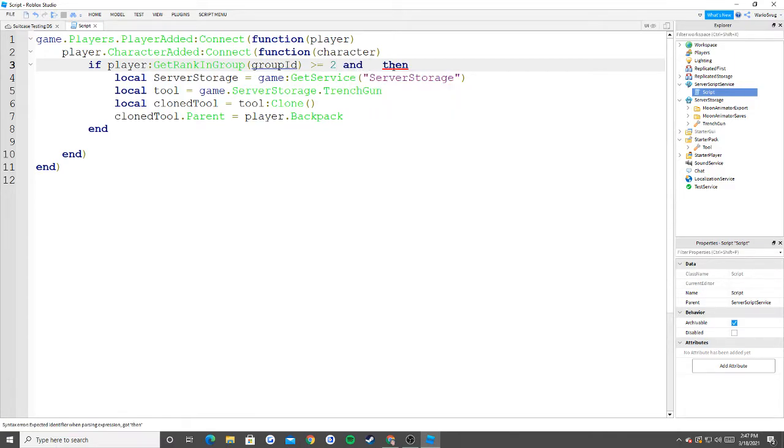So if player get rank in group ID is greater than or equal to 2 and player get rank in group ID is less than or equal to 5. Let's say you want to give someone a golden stake, but if they're a worker, they don't get it. Only premium customers, VIPs, and like, a godly person. You would format it like this because you're picking all the numbers between 2, 3, 4, and 5. All of these ranks would get that tool.